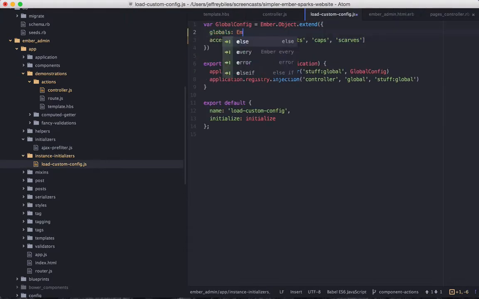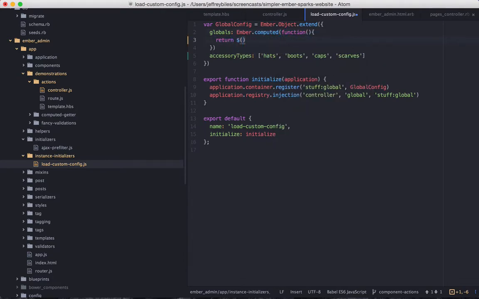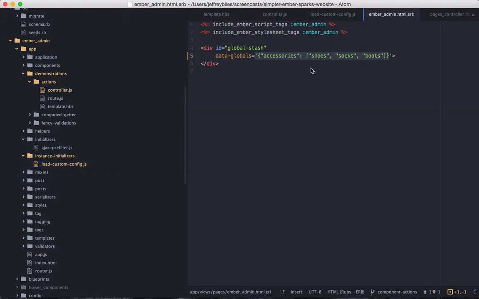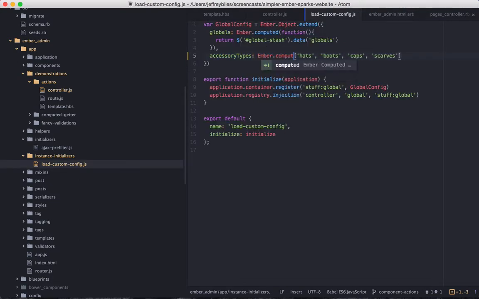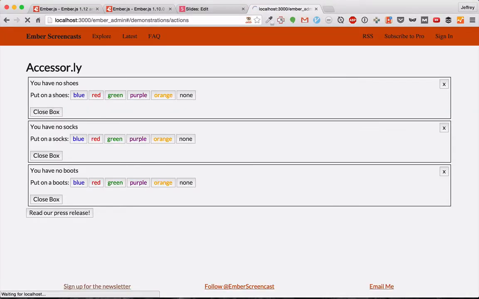Here in global config, we'll start by getting the data from globals. We'll use jQuery to grab the global stash div, and then we'll get the data from it that's in data globals. So globals is just going to be a JavaScript object, the one we have in here, which in this case is a hash that has the accessories key on it. We'll take advantage of that and use Ember.computed.alias to get the value for that key. Then we take this to our client and reload, and it is getting the stuff off of the server instead of the stuff we had before.